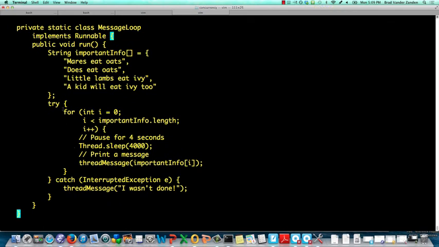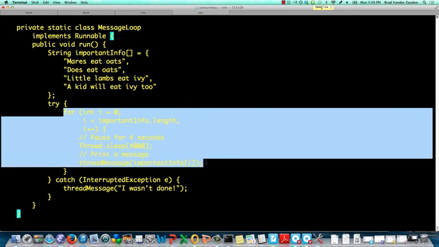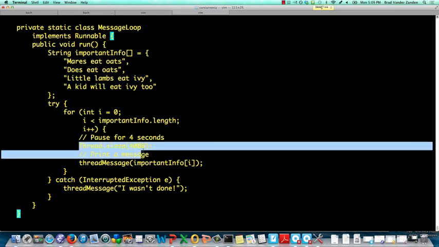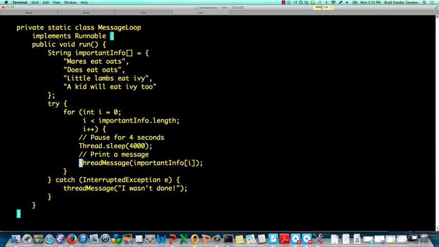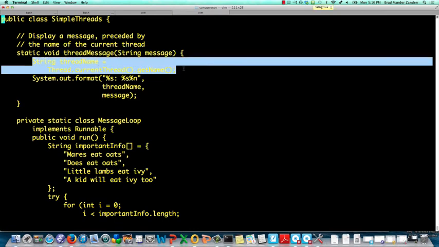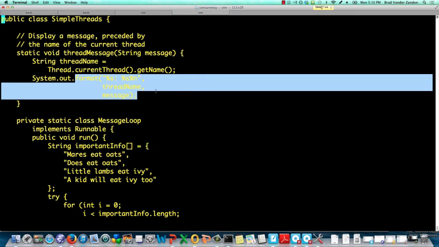The for loop is simply iterating through the array, and before printing a message, it sleeps for 4 seconds, and then it prints a message. And threadMessage, if we take a look at it, is simply a function that takes a message and prints out the name of the current thread. You can see that we can query the Thread class using the currentThread method to get the name of the thread, and then we simply print out the thread name and the message.